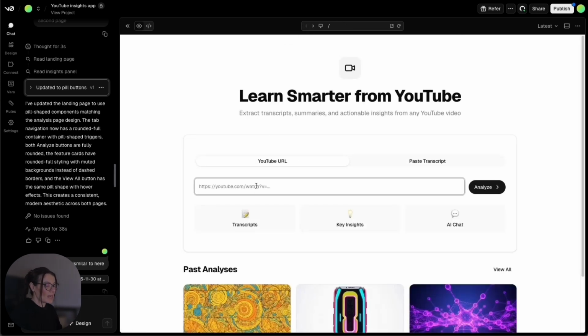And here, if we add a YouTube URL, it will not work because, as I said, we just built the front end and we will then build the functionality to fetch the transcript from the URL in Cursor.